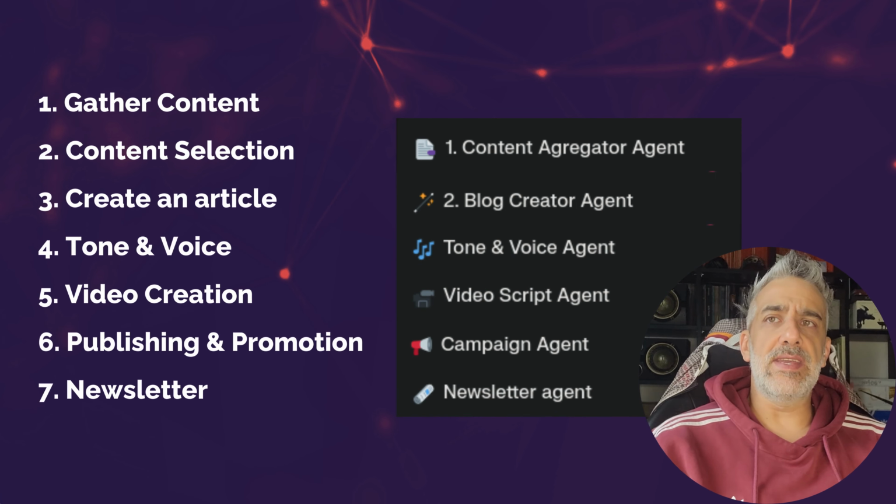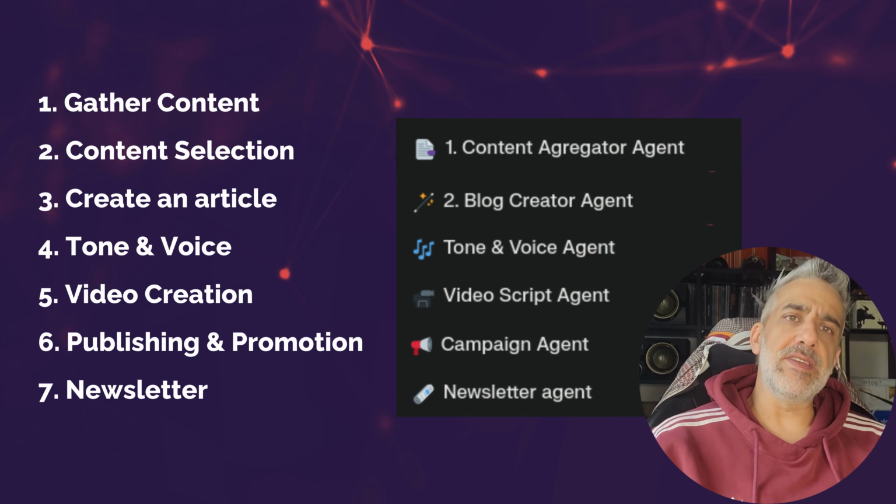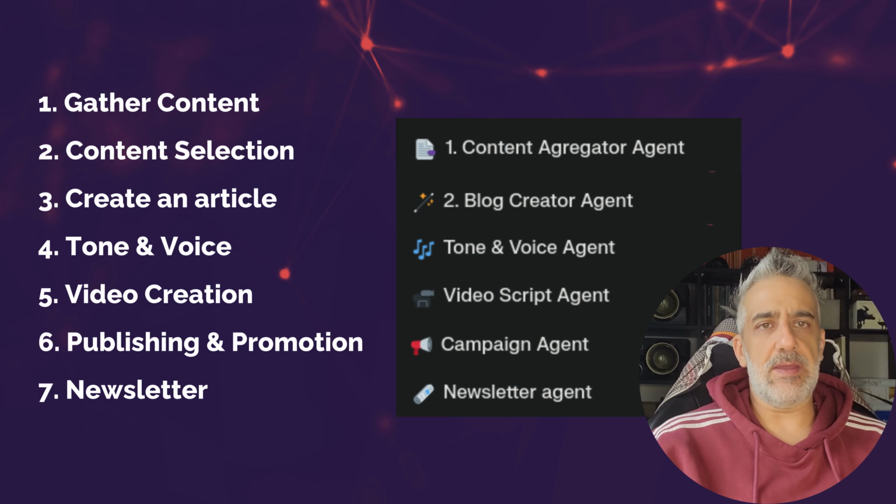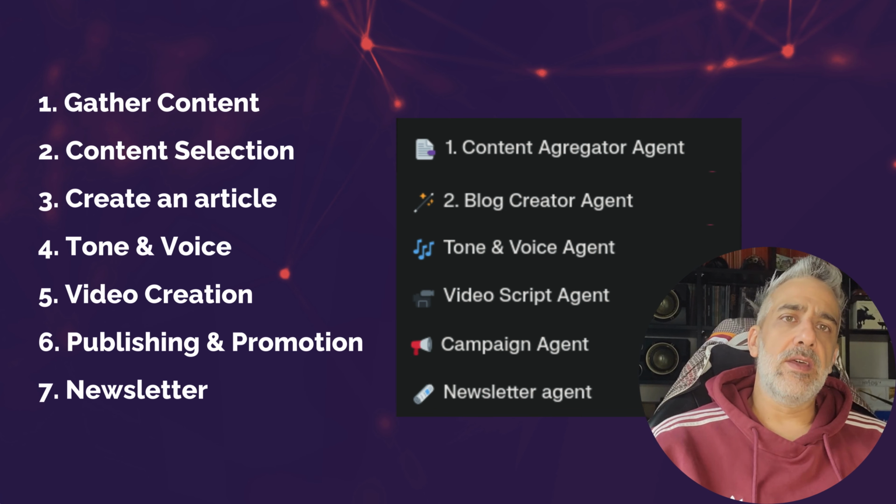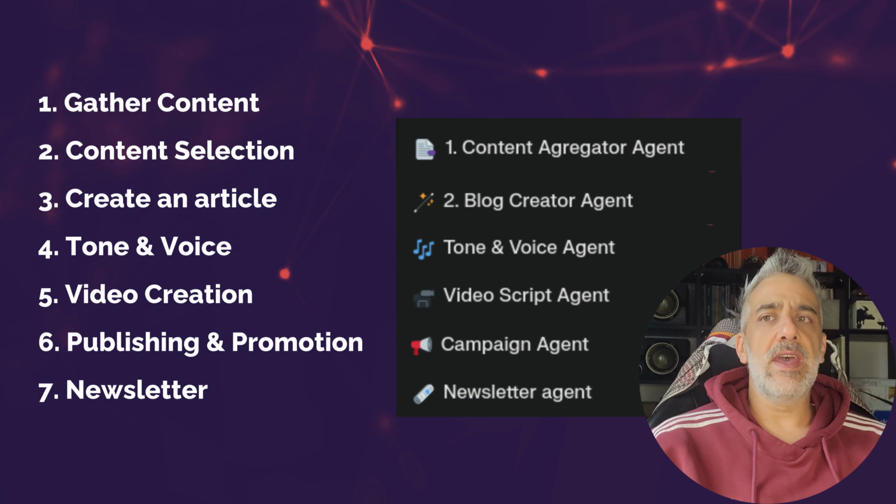So, as you could see, I broke down the whole content creation process in several steps. For each step, I have created a specific AI agent with prompt engineering. This way, each agent does a single task and you can craft a prompt with a specific focus.